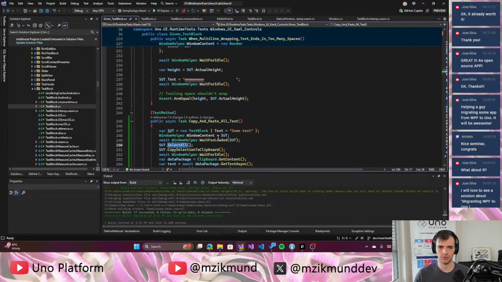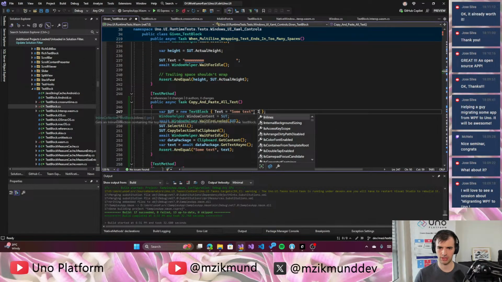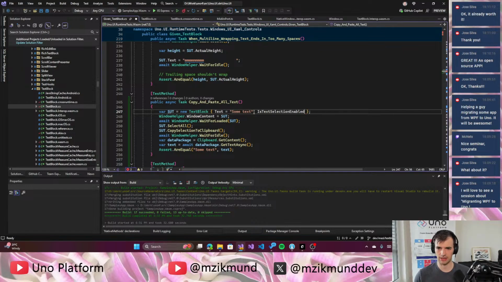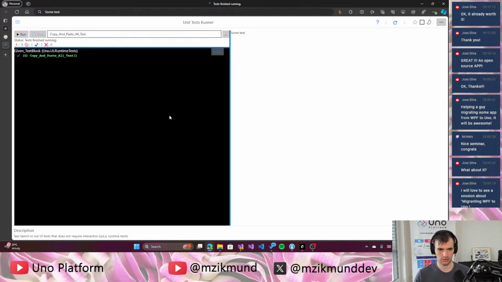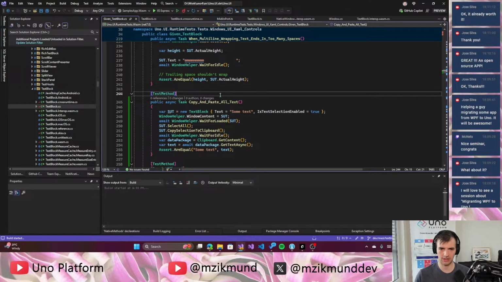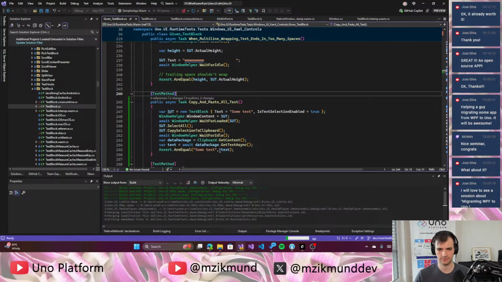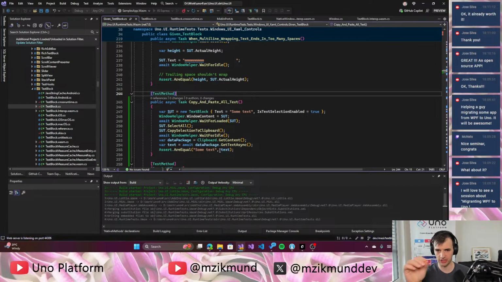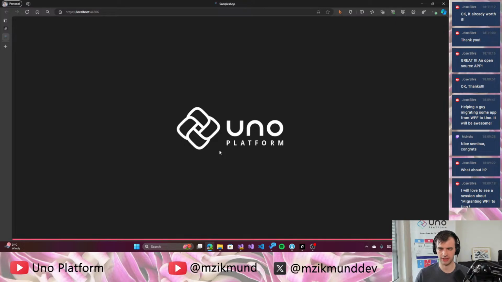So what I will do is I will adjust the test to be is text selection enabled, true, and this will make it selectable, and it will make it possible to actually follow the selection changed event as well. So I will close this, let's close this one, and let's run it again. So now the text should be selectable. And we should see actually the visual of the text being selected.